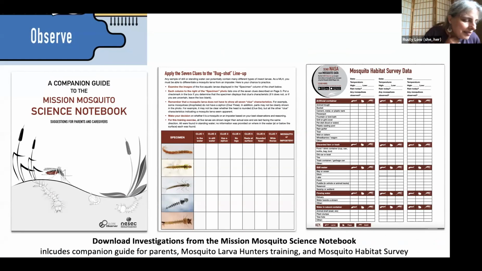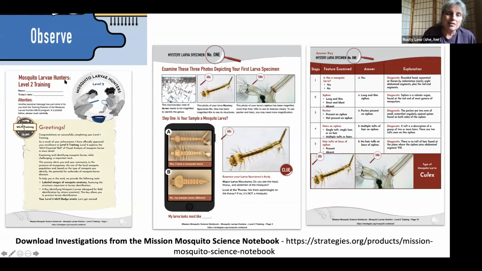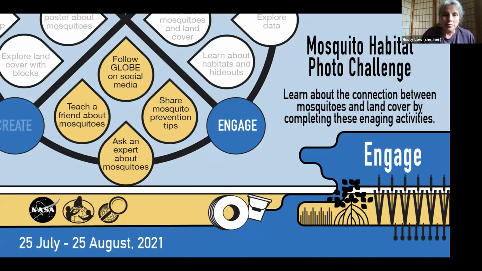Okay, we're almost done here. We just got a couple more minutes, but I just wanted to show you, we have some fabulous resources we've been developing over the year since COVID. We have a mosquito science notebook that has all kinds of different resources that help people to understand and learn about what's a mosquito and what's not, where you find mosquitoes. We have something we just developed just in time for this challenge. It's the Mosquito Larvae Hunters Level 2 training, and it's designed for students, but it steps them through every step of using the app and identifying mosquitoes, and it's really pretty cool. So those are the resources.